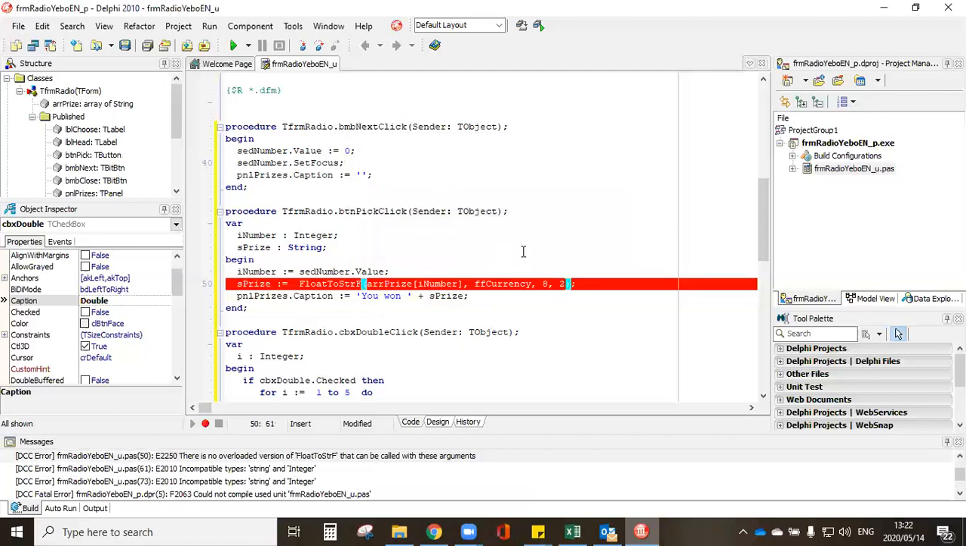Where's my error? Float to string F. Let's see. R prize, I number, F currency 82. Where is my error? I've got my float to string F. This is a good question. Let's see what it's saying. If there's an overloaded version of float to string F.